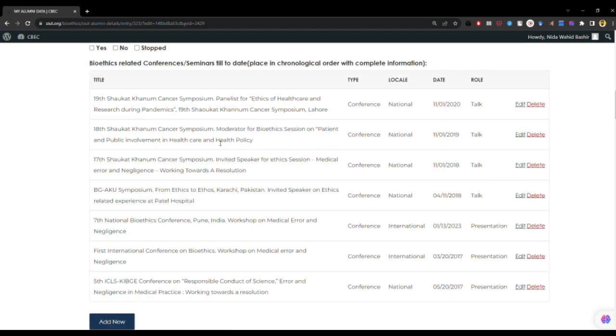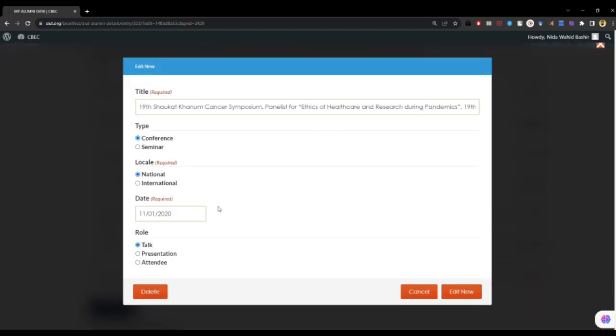If you see any mistake in those entries, you can easily edit these entries by clicking on Edit. You can make changes in any detail of the entry, for example, date, type, or your role in it. When you have done it, click on Edit New.